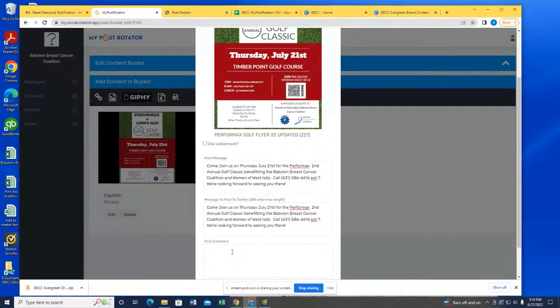In the first comment, I usually put something like BBCC hashtags. And this is where you could put a link, because this is not going to go to Google My Business anyway. Hashtag battle on breast cancer. Hashtag Performax. Hashtag golf, so if people are looking for a golf outing.